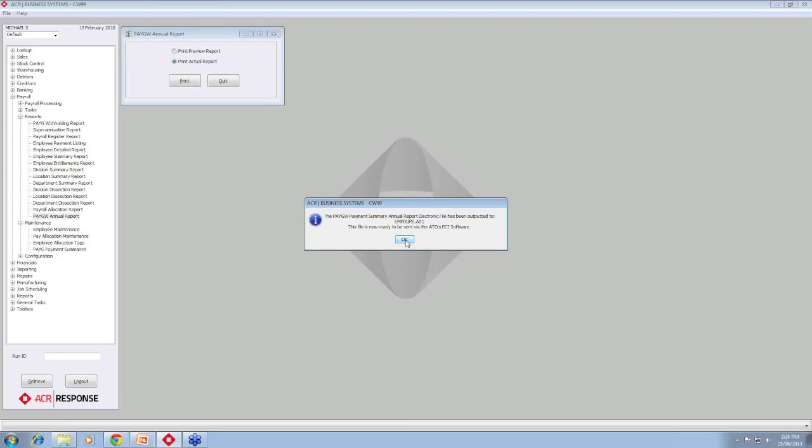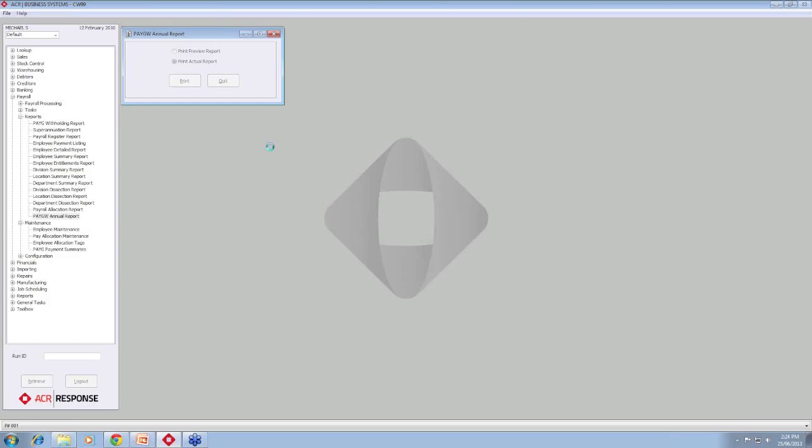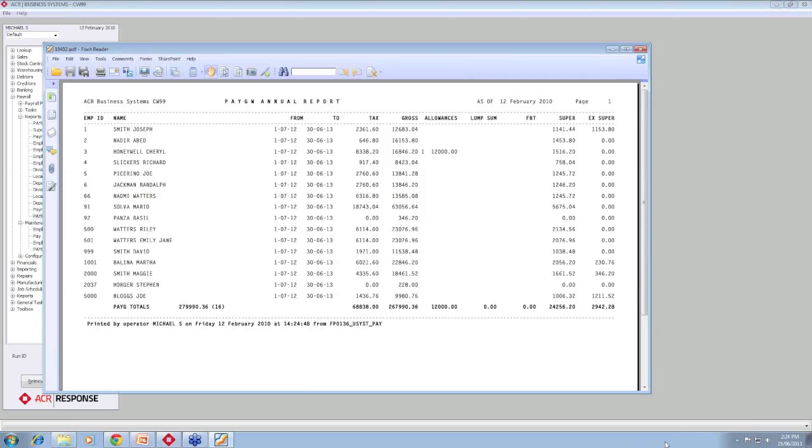So once we've done the EMP dupe file and we're ready to go, we click on OK. It will now actually print a copy of the actual report. Now while that's printing, I've had a quick question about whether the FBT amount can be entered before the last pay in June, or whether it needs to be entered after.